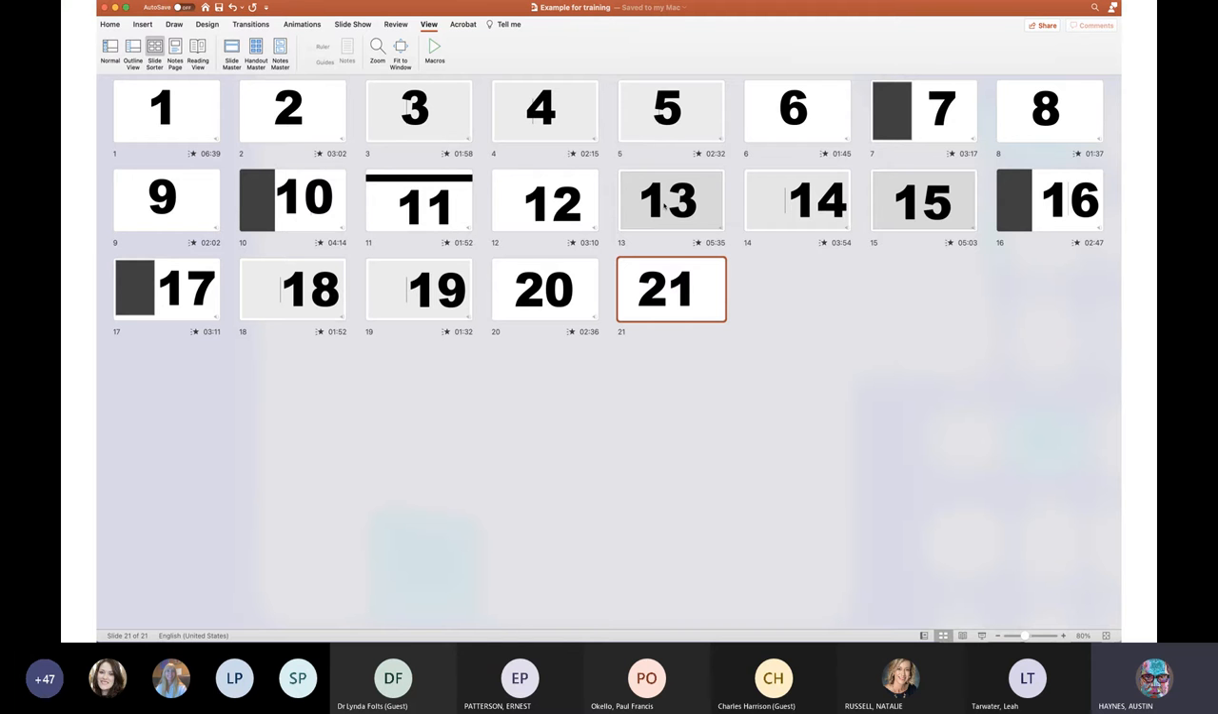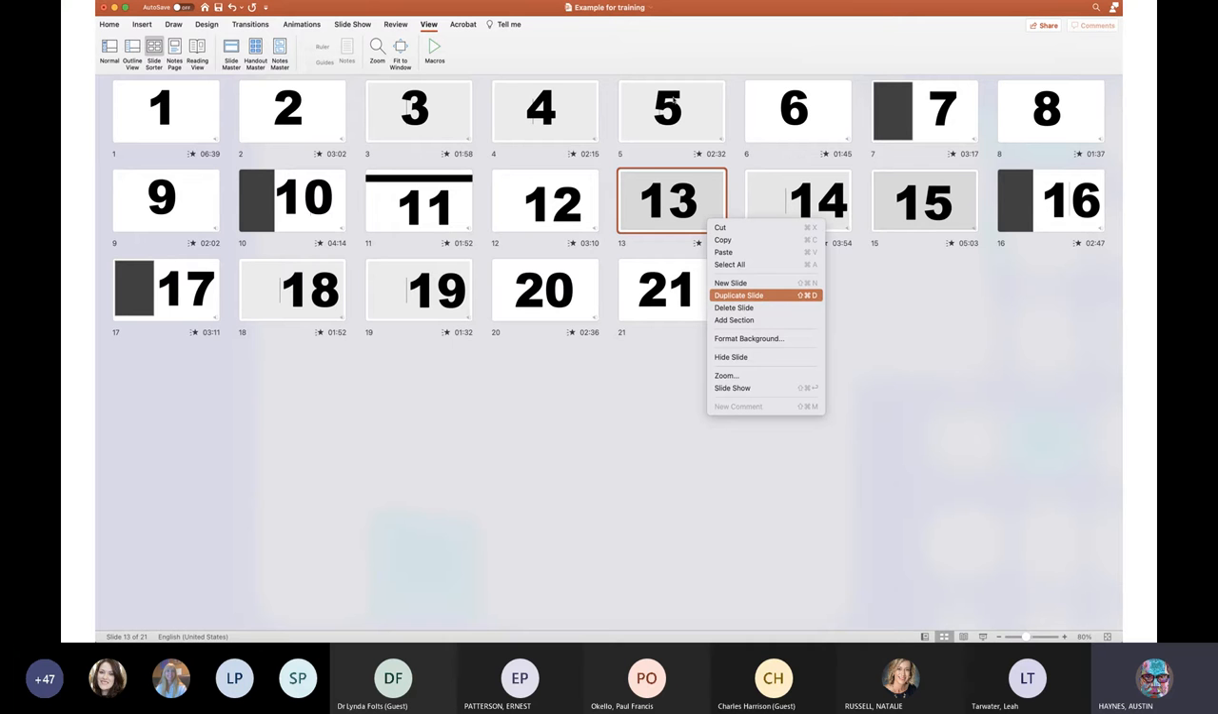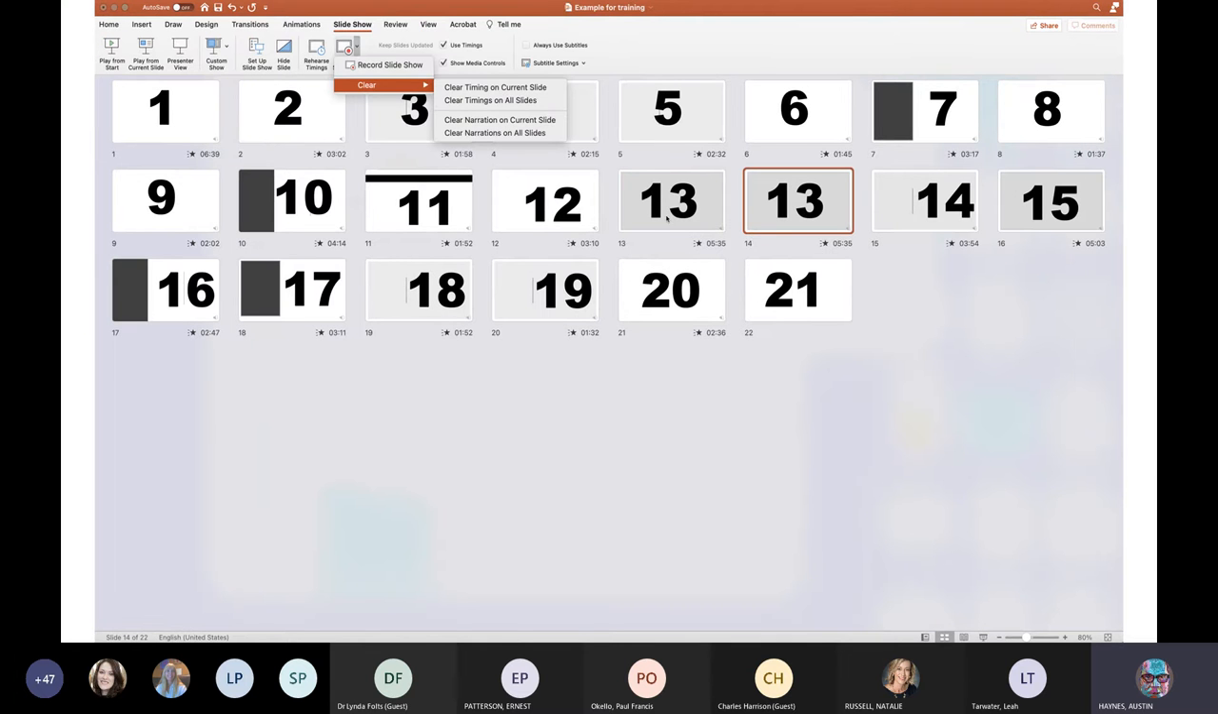So what I can do is I can go to view, okay, and slideshow, and I can duplicate this slide. So I'm just going to duplicate slide 13. So now I've got slide 13 in there duplicated. I can go to slideshow, go to record slideshow, go clear, timing on current slide. Notice that there's slide 13 here that's 535, and there's slide 13 here that's 535.